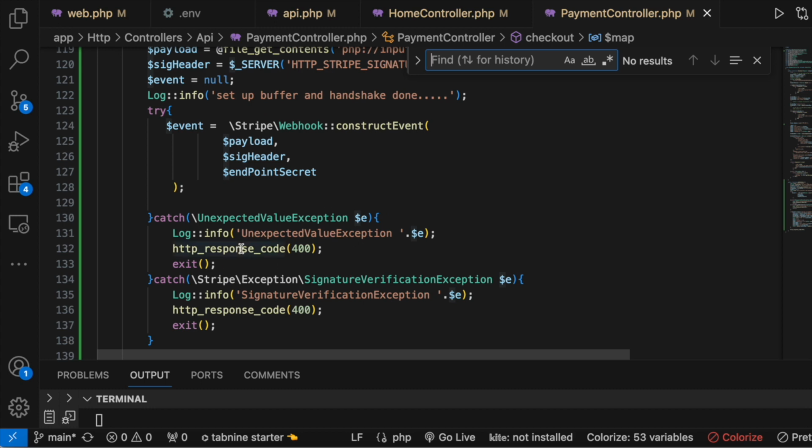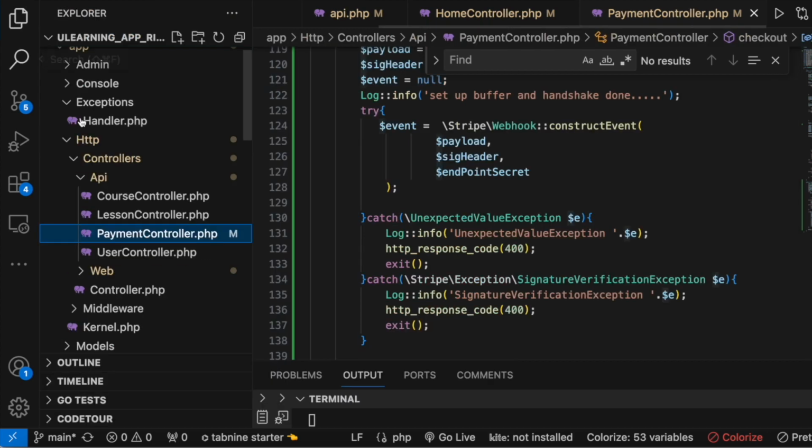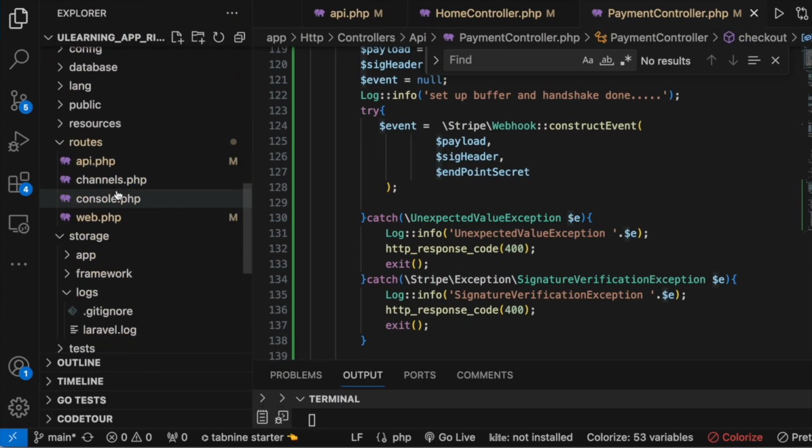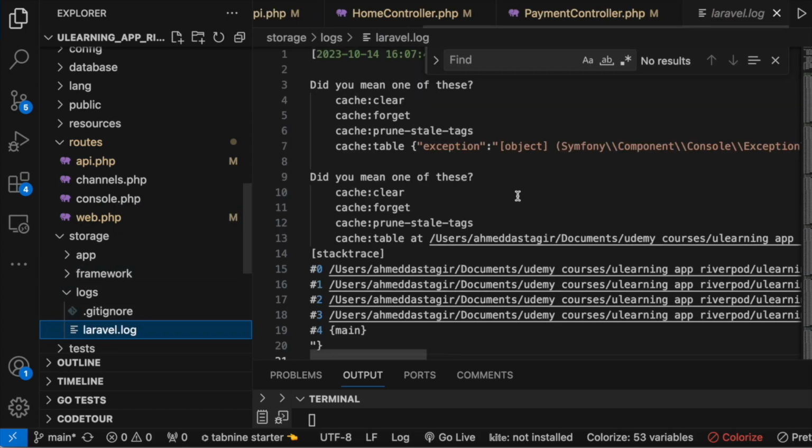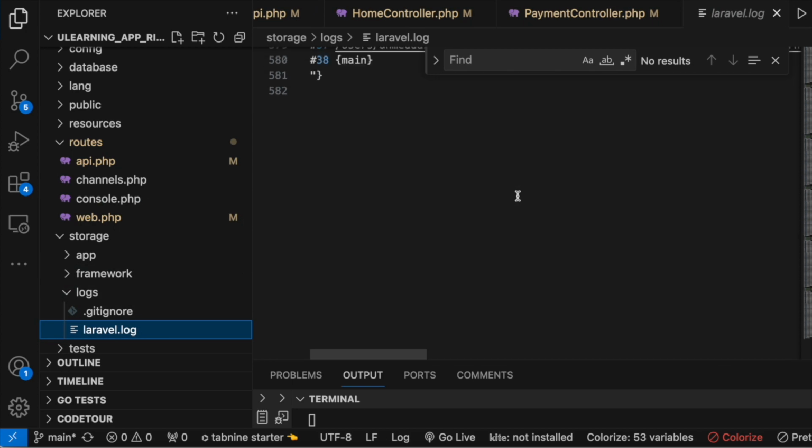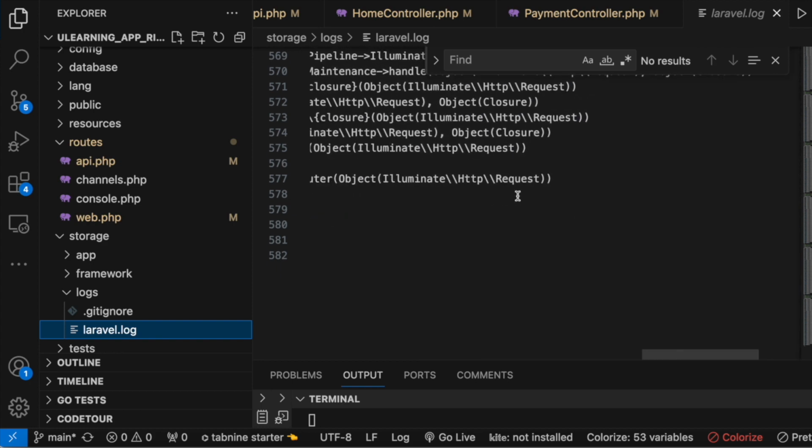So this is coming from here. Most probably this is also our issue. Now let's see if we have logs or not. It is always good to check the logs in Laravel. I'm not sure we have enough logs here. Looks like we do have logs, but I'm not sure they are helpful.